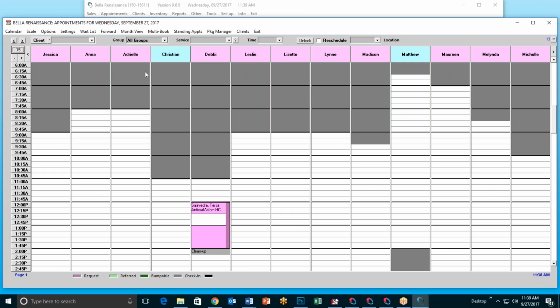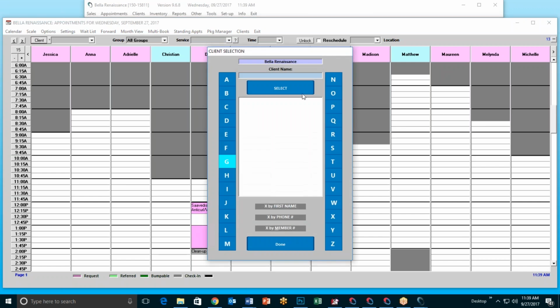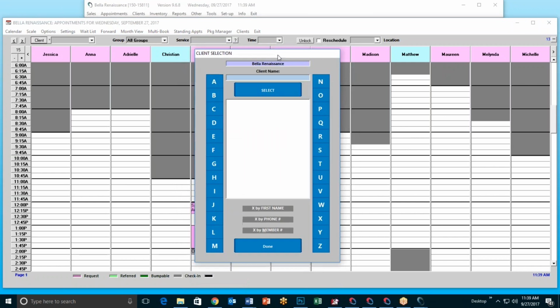The first thing we need to do in order to book an appointment is to pull up a customer, and we can do that a lot of different ways. First, we're going to go to this button that says Client, and we're going to left click on that button. That brings up our client selection window.